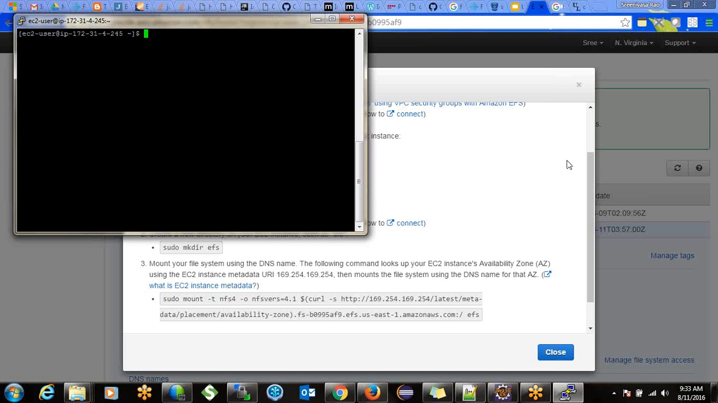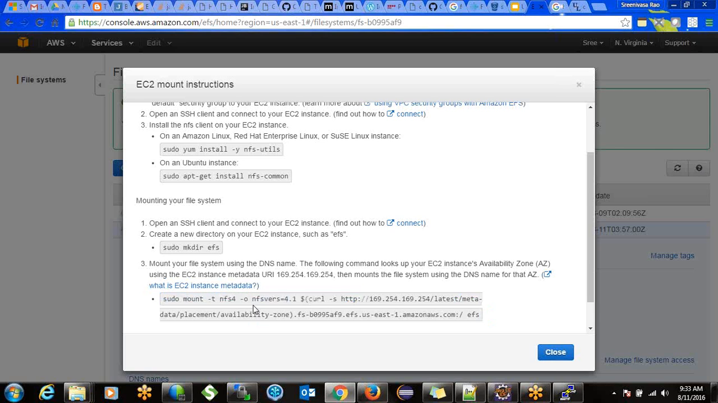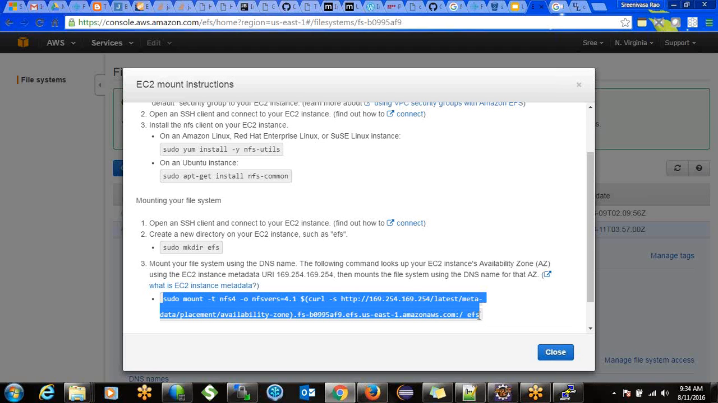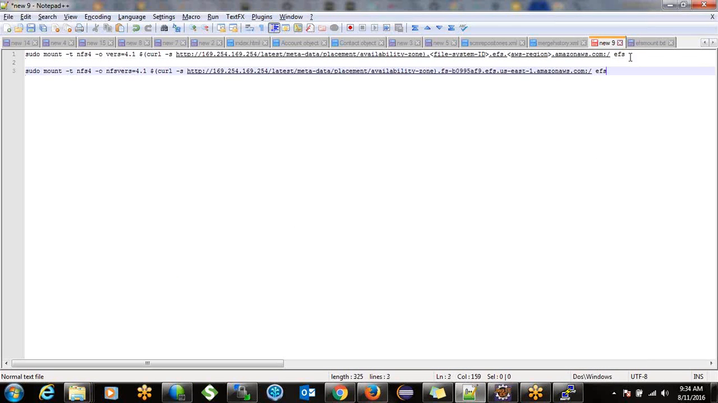Next we have to mount the EFS file system. So this is the command to mount your file system. Let me explain this. Sudo mount -t nfs4 is the file system type, and this is version 4.1. If you don't know the availability zone, it will get the availability zone. And this is the file system ID, and this dot EFS. Okay, so let's copy this directly. We don't need to change this one. This is EFS demo.